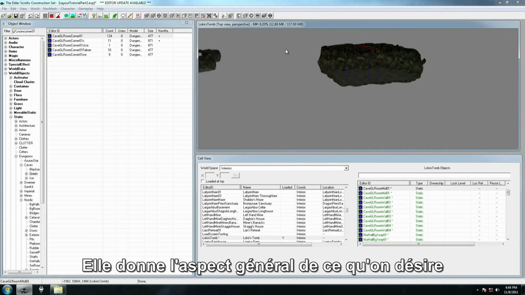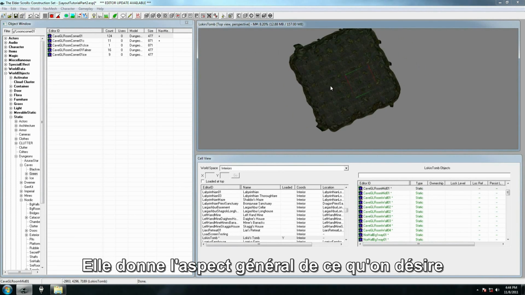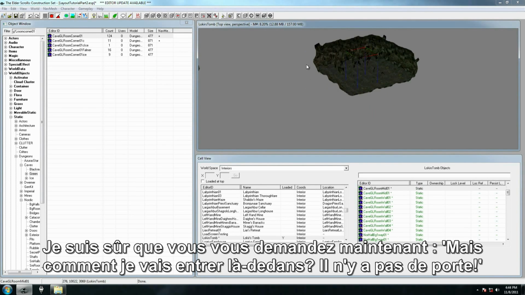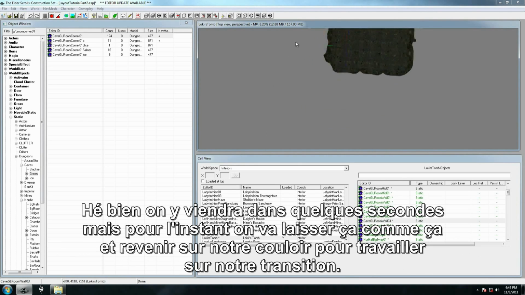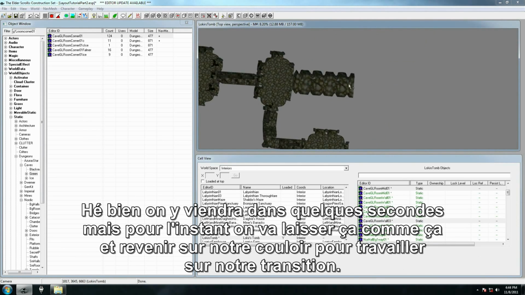This is going to be the general look for what we want. And I'm sure you're wondering right now, how am I going to get in here? There's no doors. Well, we'll get to that in just a second. But for right now, we're just going to leave this off to the side right here and go back over to our hallway and work on our transitions.